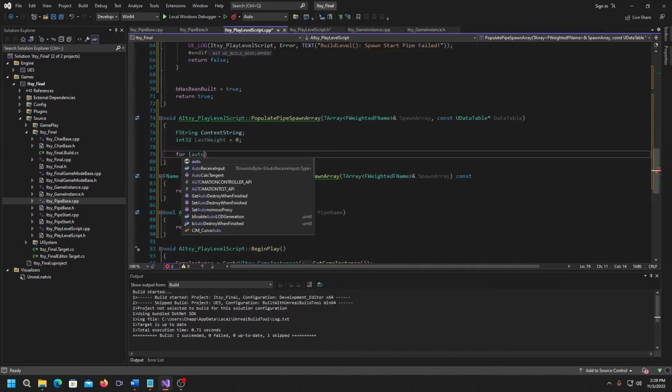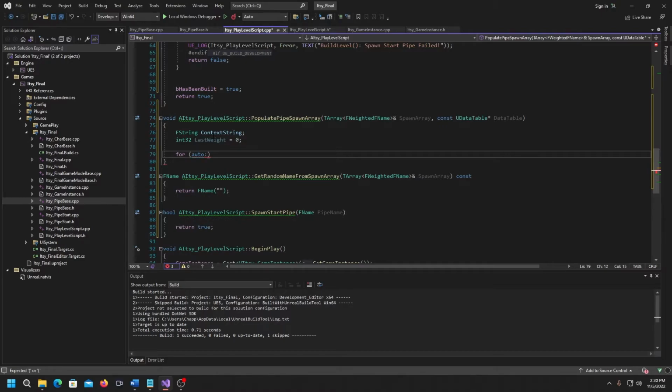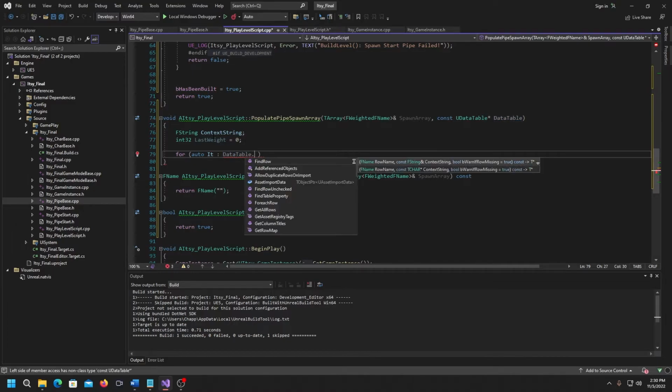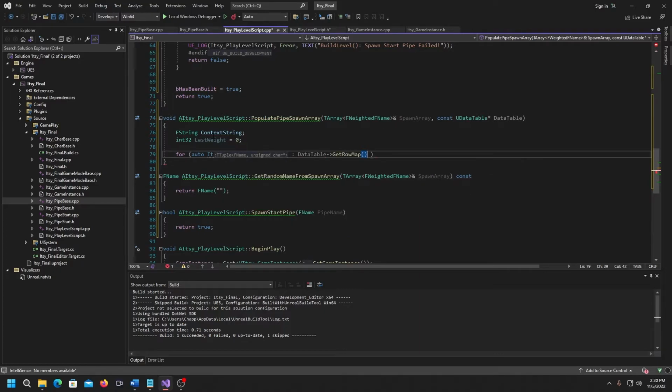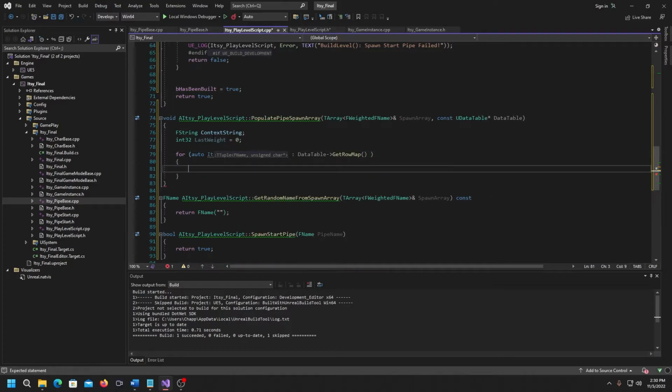auto, and say auto it. And then it's going to be the data table that we provided in, and then we're going to get its row map. Get row map. Okay, and then that will give us a map of all the row names that we can then iterate through.